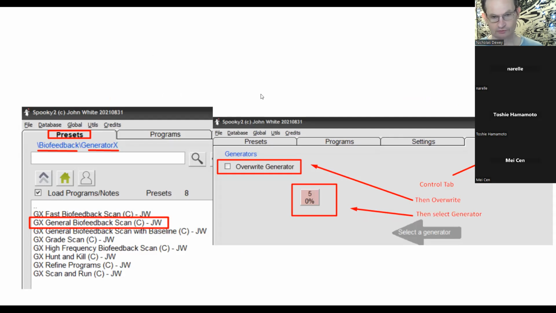So let's have a quick look. What would we do? Firstly, click on presets, click on biofeedback, click on generator X. That takes you to the screen on the bottom left-hand side. We're going to, by way of this example, click on general biofeedback scan. Now, you'll notice on the right-hand side of the screen, there's only one pink generator box. That's because I set up this presentation only using an XM generator plugged into my work computer.